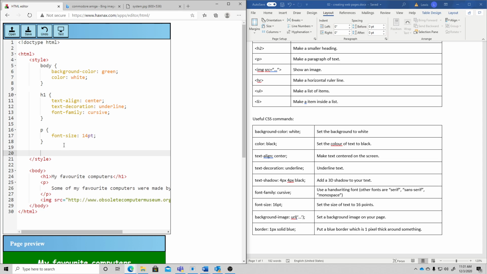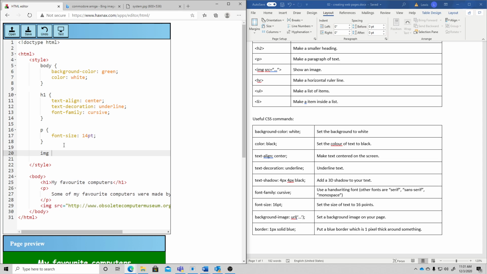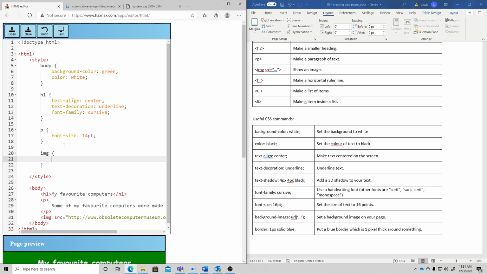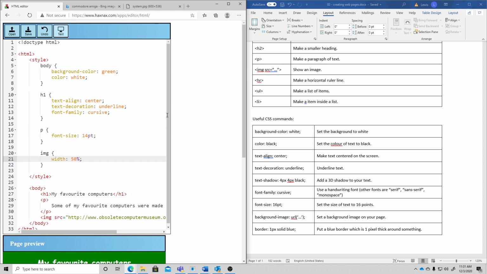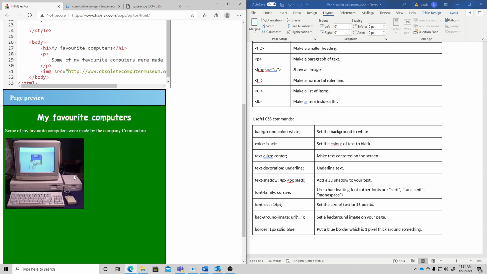So to change how that works, I'm going to write img and then open curly bracket. And I want to make the image smaller, so I write width. Now let's say that I want the width to be only half of what it is now, so I'm going to write width 50%. And if I click test, now you can see the image has got a lot smaller.